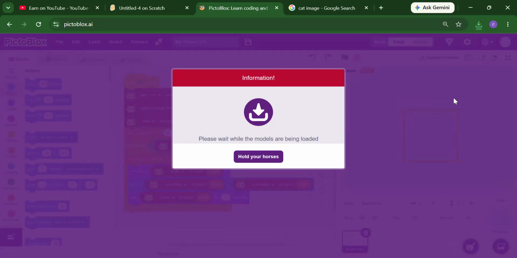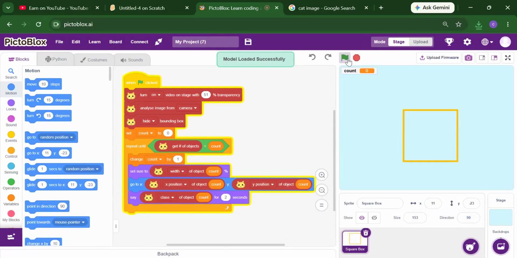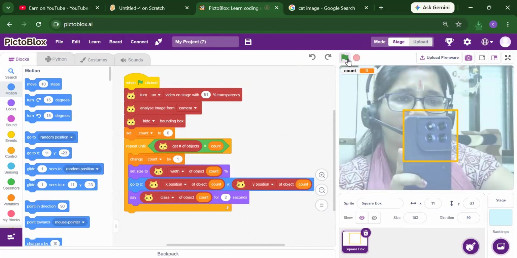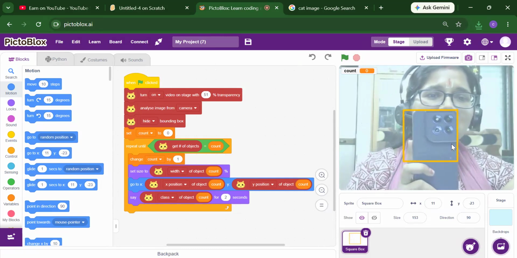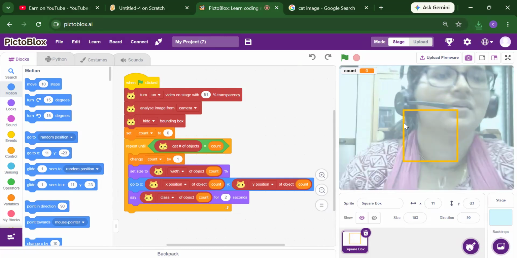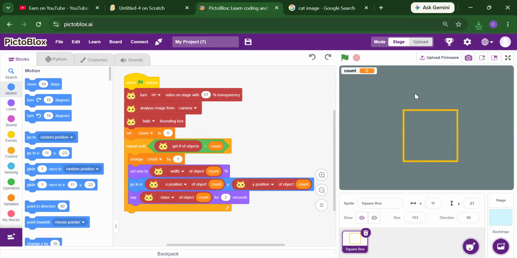Now let's run. So now what will happen? Once you click on the flag, your camera will open and whatever object you show, it will be recognized. As you can see, it is creating a box for the camera. If I show this, okay, so in this way you can create this entire object detection project.